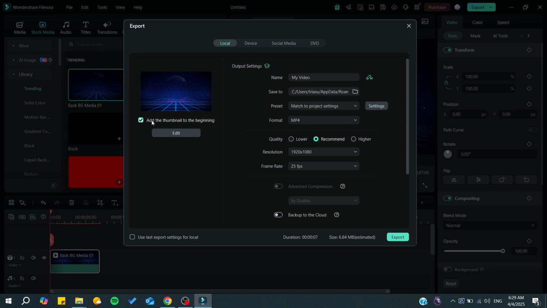And basically you will need like to add the thumbnail to the beginning, of course, and basically it will be showing us the first frame of your video. And basically this is how you can add the thumbnail on Filmora.